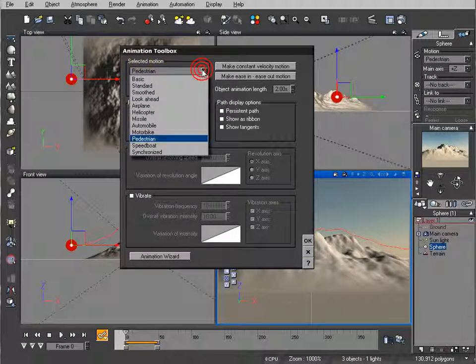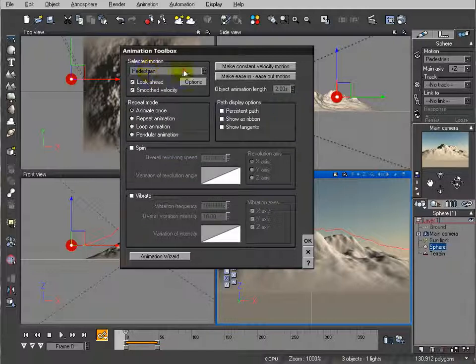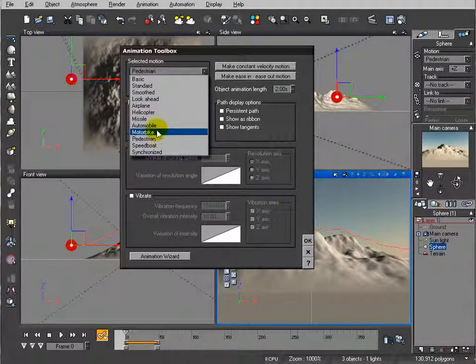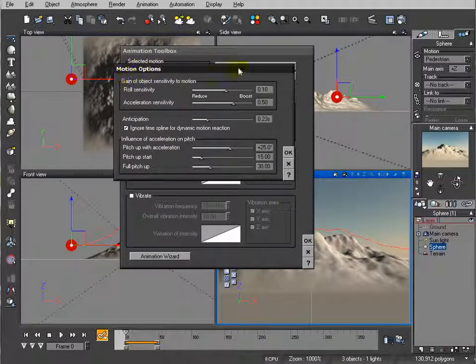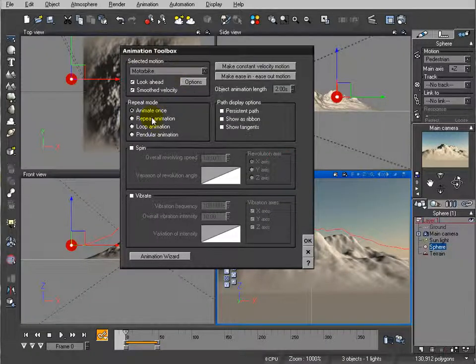So right here we have our motions. You remember we have basic, standard, smooth, all of these options that we can change if we want to change from pedestrian to motorbike mode. We also have the look ahead option. It's when it takes the direction of the front of the object and moves the front of the object toward this pine line. We'll look at this one more when we start working with airplanes. Also smooth velocity. We also have all these motion options, same as the screen before.